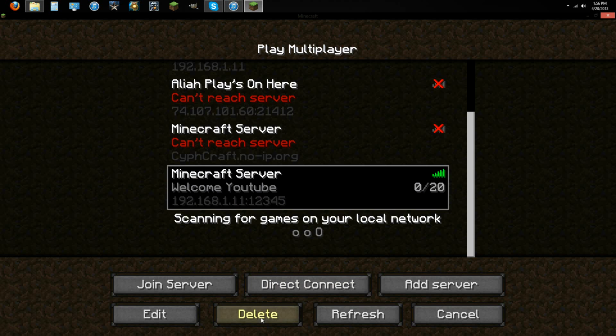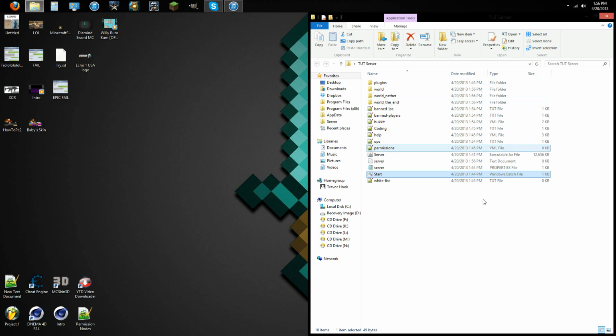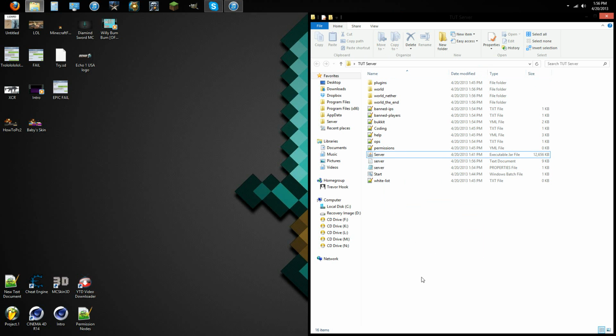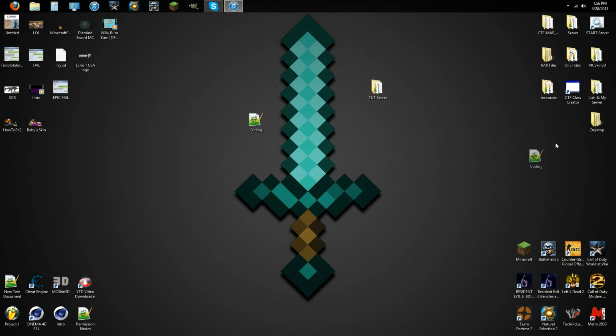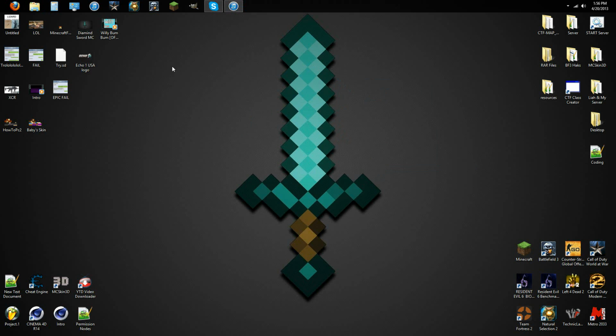So yeah, this is how to create a Minecraft 1.5.1 Bukkit server without actually signing into your service provider's account.